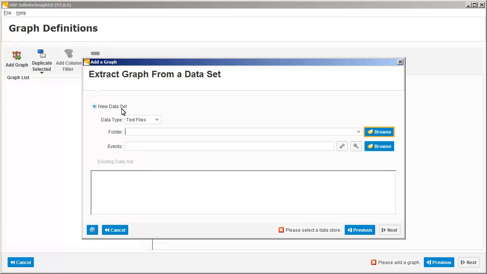First, we'll select the dataset we want to analyze. For this example, we'll use data from the samples folder created when SAP Infinite Insight was installed.